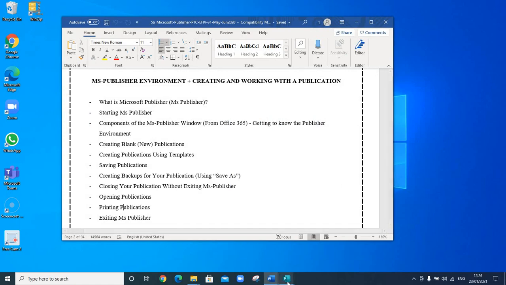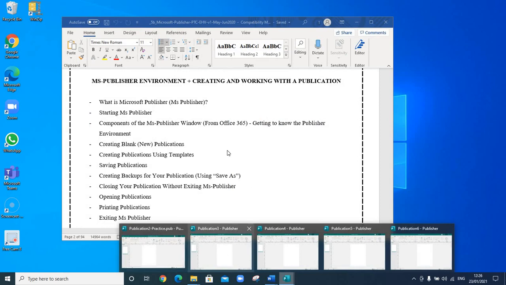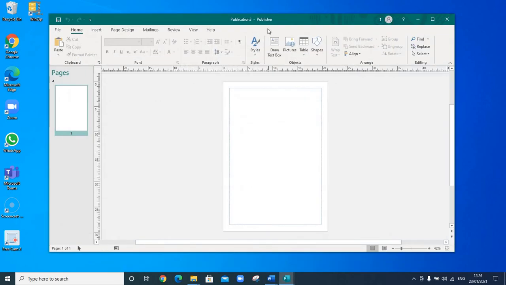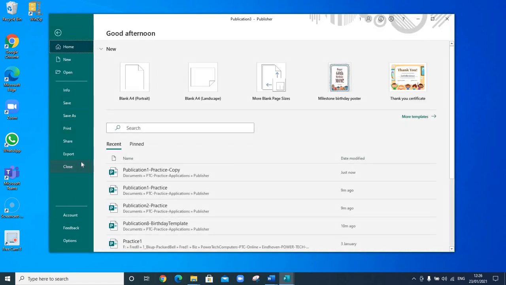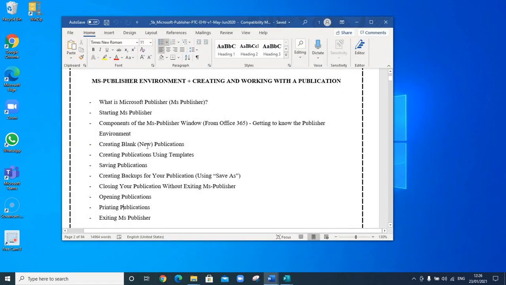Okay, so let's try one more time with publication 3, which we have not saved. So if I want to do this, I will use File and I will use Close, and it closes without really asking me if I need to save it. So that is how you can actually close your publication in Microsoft Publisher.